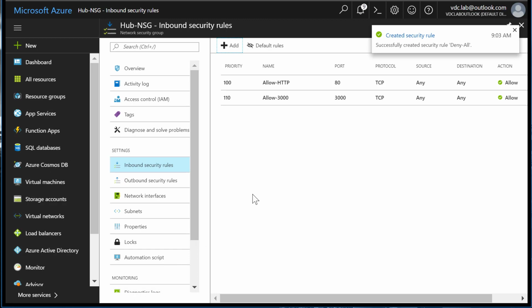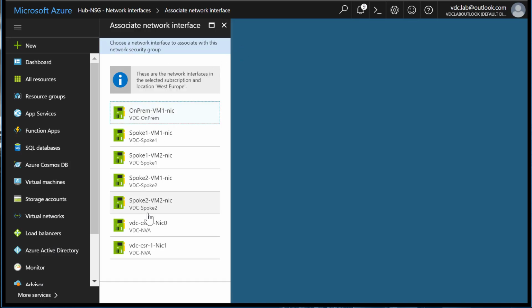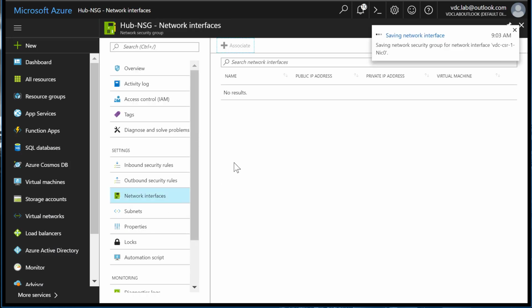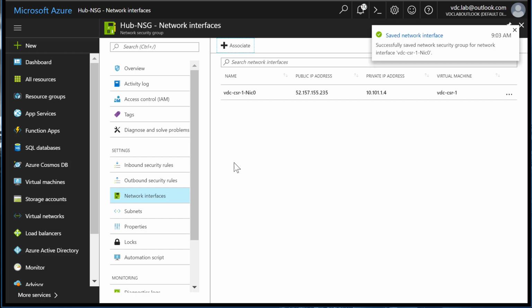Yeah, definitely. Okay, so now we just need to associate the NSG to the network interface and test it out, right? Yeah, that's right. So all I've done here is just gone into network interfaces and associated the NSG with the NIC0 interface on my CSR router. Okay.